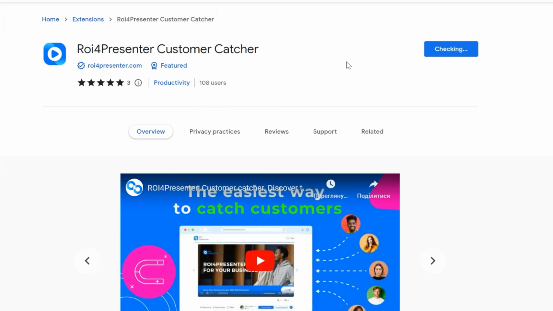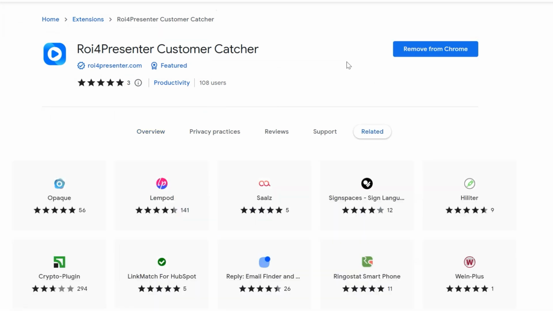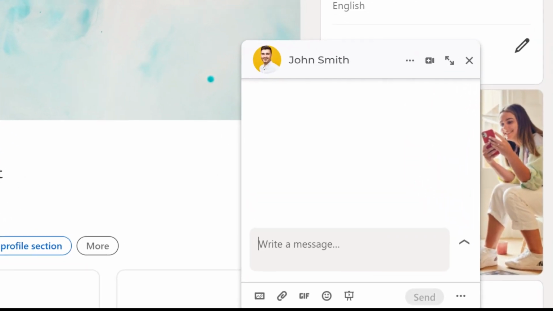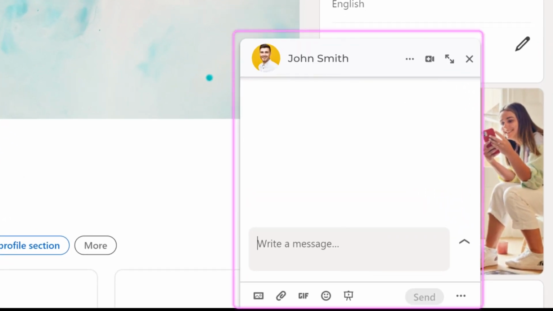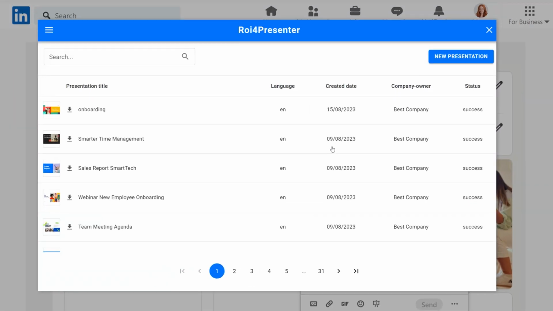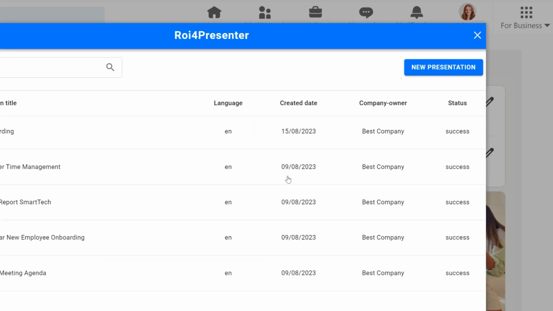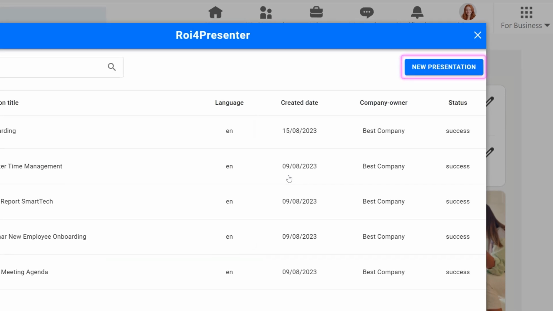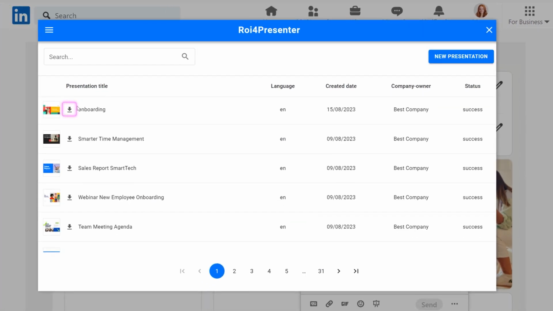After the correct install, your plugin will appear in your LinkedIn message window automatically. If the extension is installed correctly, you will see a presentation symbol next to the emoji icon in the LinkedIn messaging interface. By clicking on the presentation icon, you access your content in ROI4Presenter. You can upload presentations and create links for them directly from your LinkedIn account.